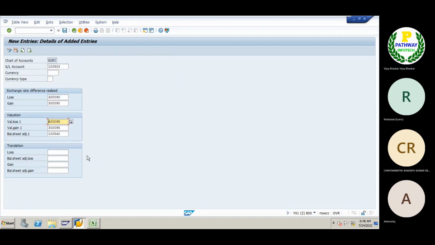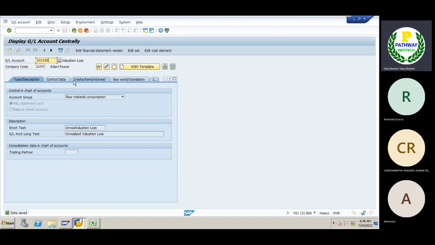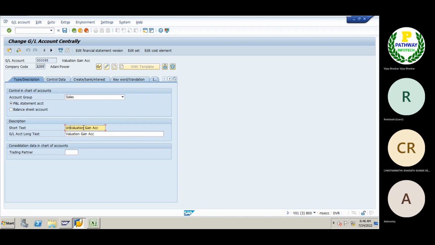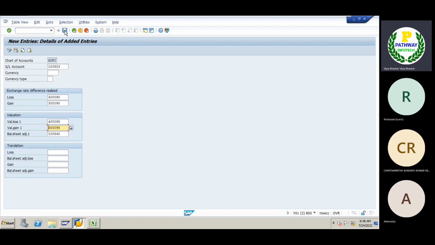Unrealized valuation loss. Next one is a 455 here, realized, unrealized valuation gain, whatever it may be, just for our understanding purpose. The balance sheet adjustment we have already mapped here. Now just go and save it. Then afterwards, to the next entry, the entry we have maintained.